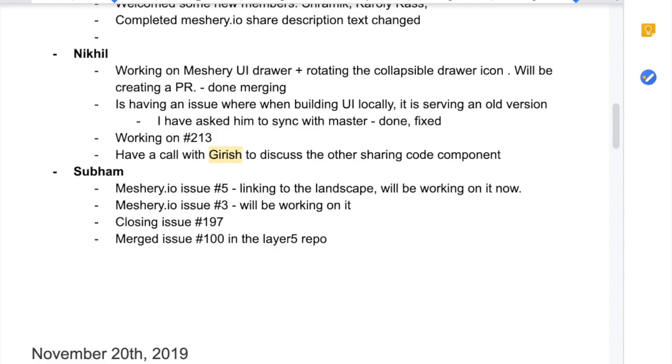Cool. That's excellent. Now I should share Meshery issue 213. Okay, cool. And then this is the other item we have standing, we'll probably get to it towards the end of the call, or maybe sometime tomorrow or day after. Nikhil, are you working on something else? No, sir, nothing new.